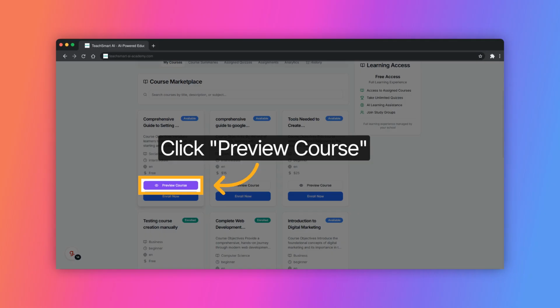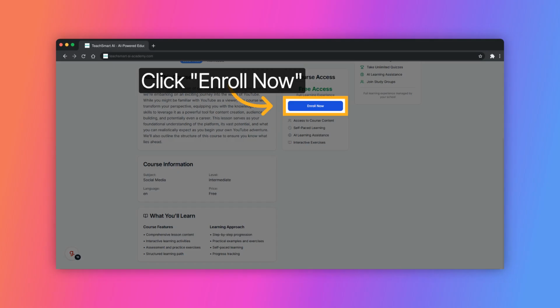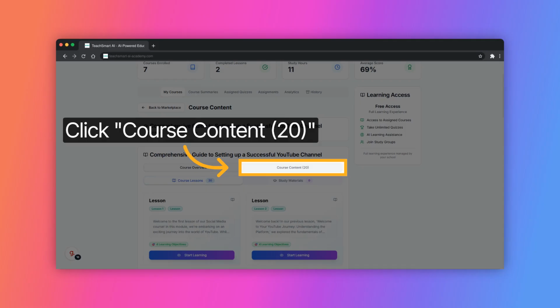Preview your published course by clicking Preview Course to verify its appearance and content. Enroll in the course by clicking Enroll Now to simulate the student registration process. Open the course content list by clicking Course Content 20 to review all available modules and lessons.